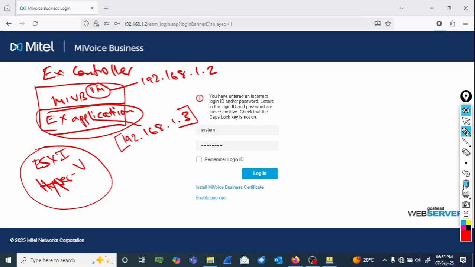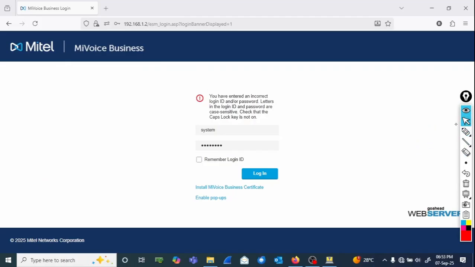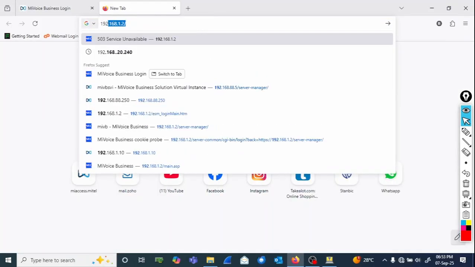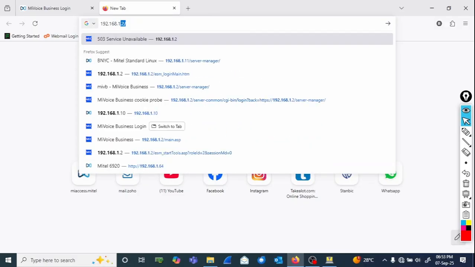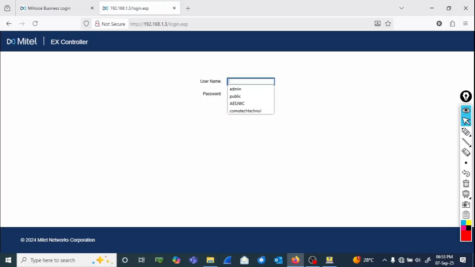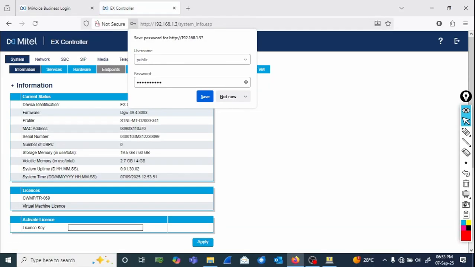And how are we going to do that? We are going to do that by connecting onto the EX and enabling the console. So let's go ahead and do that. My EX was 192.168.1.3. I enter it, and it's public. We log in there.